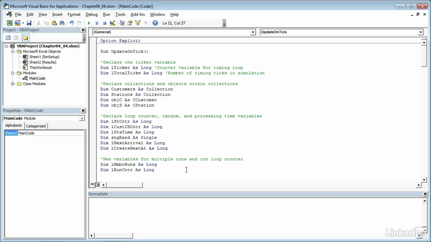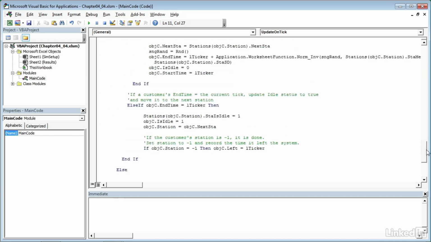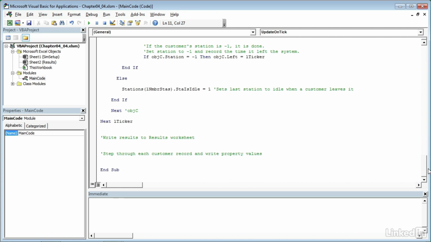And we can add our code to write the values out to the results worksheet. I'm going to scroll all the way down in the Update on Tick code module until we're just above the End Sub statement. And here you can see that I have two comments. The first is to write results to the results worksheet, and the second is to step through each customer record and write the property values.